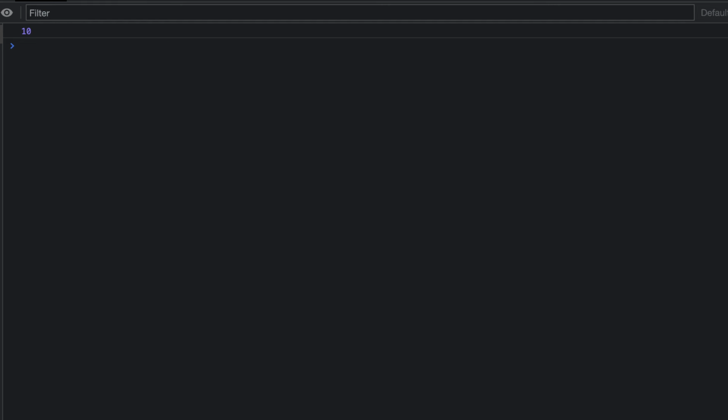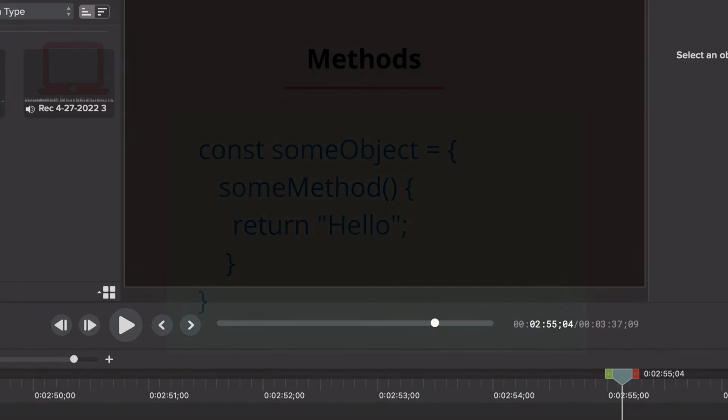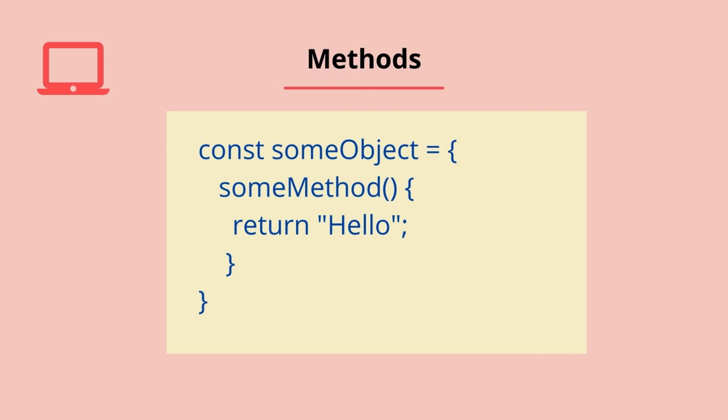So now let's look at ES6. Since ES6, we are able to achieve the same result, but with less code. We can do this without the colon. We still use the function's name as the key, but we can also remove the function keyword.